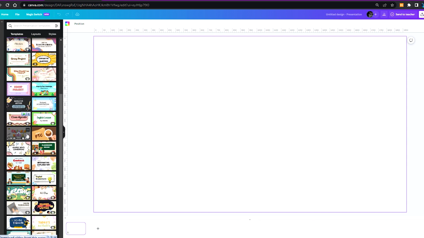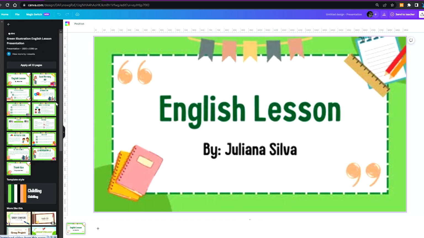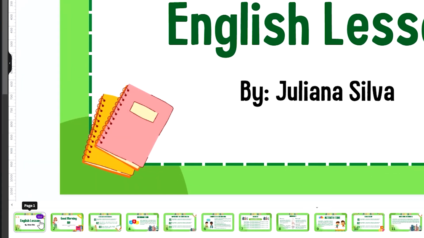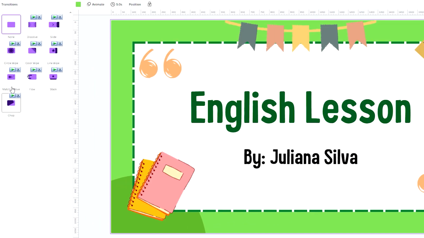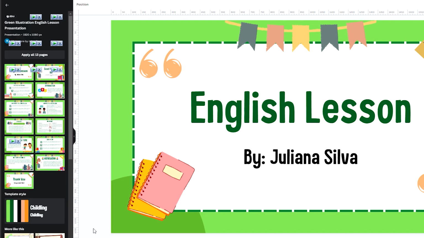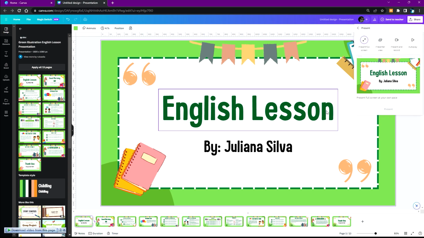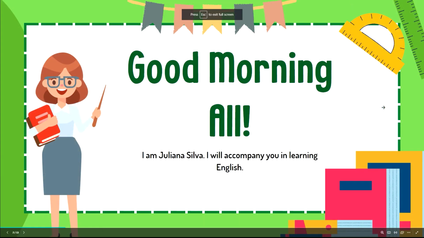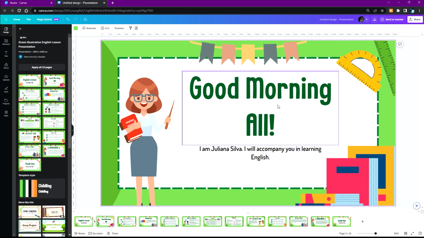So let's just use a template. For example, let's use this English lesson template over here. Just apply it to all 13 pages, and then you click here on these 3 dots, then add transition, and it's this match and move one over here. So somehow if you do present it, if you hit next, it might look like, oh no, that's just a fade. It's not a fade. It's not a fade, bro.